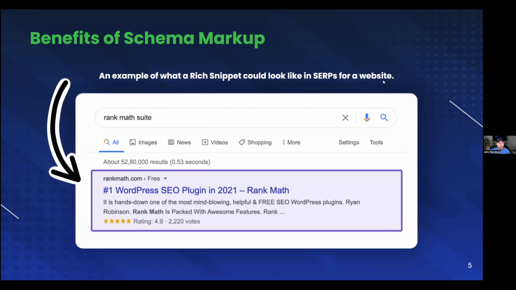And it shows what Schema would look like when you probably have it deployed on your website, with a great title that is catchy for the user, a great description that explains exactly what the page is about. And we can even see here that they have a 4.9 rating with over 2,000 votes, which is part of the Schema markup that you can deploy for each of your websites.